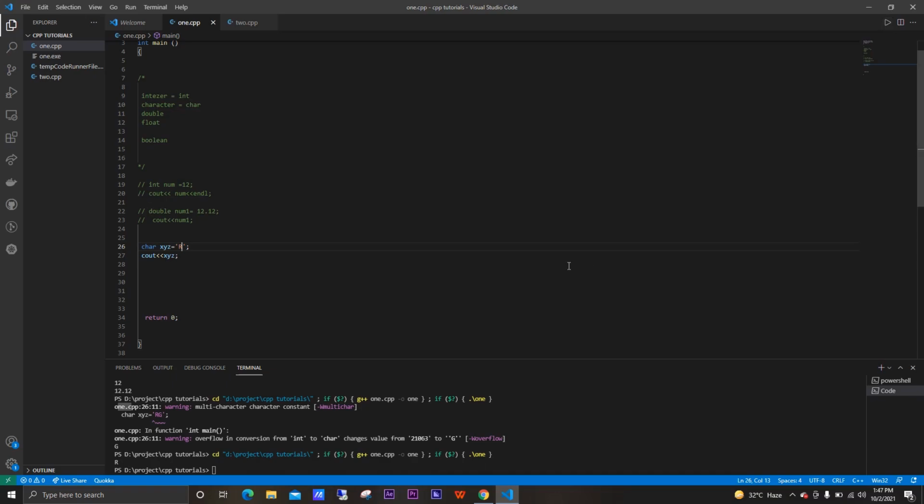See, initially we got an error when we had written RG. It shows a conversion of int to character, changing value from 21063 to G. The values which we enter are basically ASCII codes. Here we are initializing a character, and we can't write two or three characters in one, that is the reason we got an error. Now we have written it as R, and there is no error at all. So this is the character type.